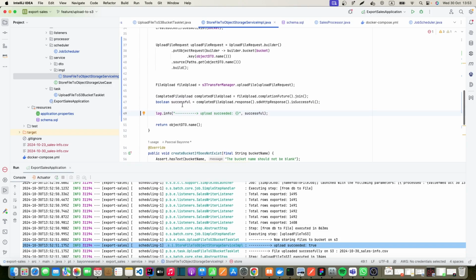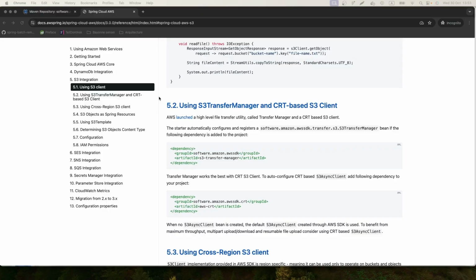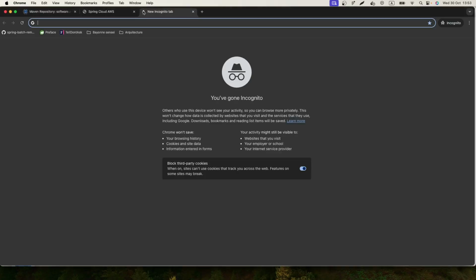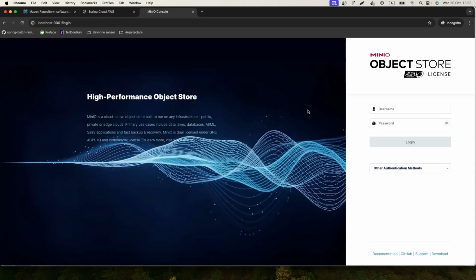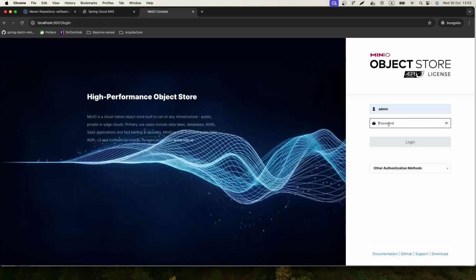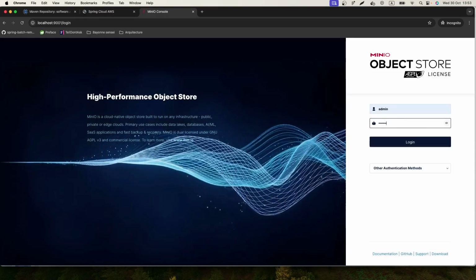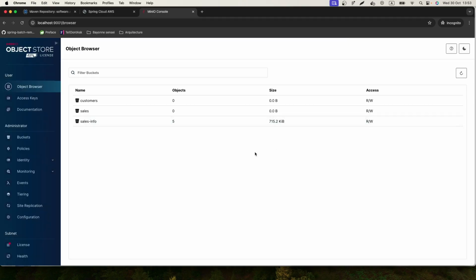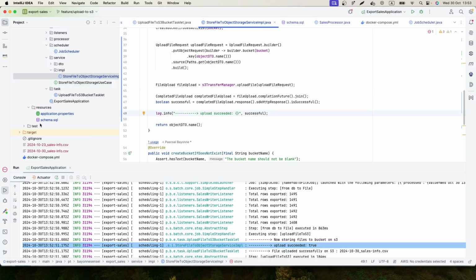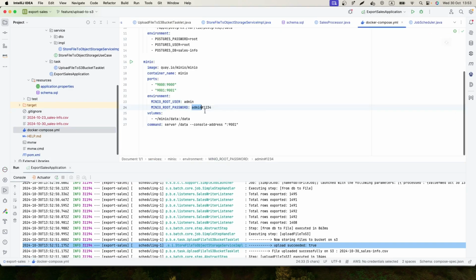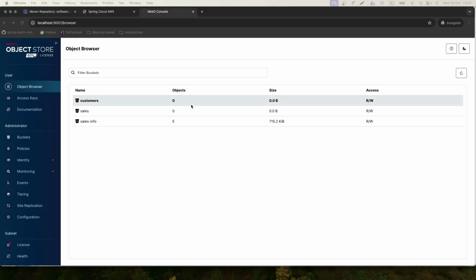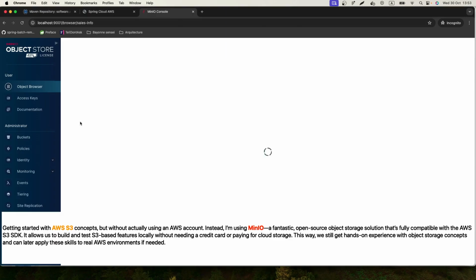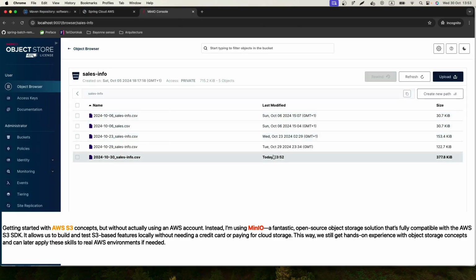So what we are trying to achieve here, let's go back to our browser and check our MinIO. Okay, so let's just use the credentials. Remember, we have the credentials here on our project, as you can see, for example, here. These are the credentials. And now let's check our bucket. So now we can see that we have a new file here.